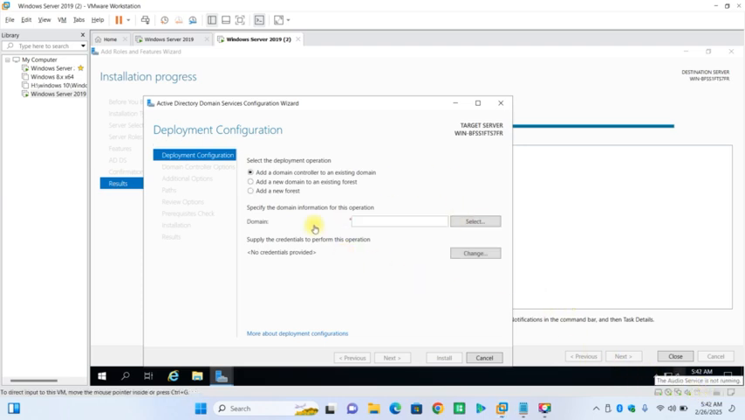Okay. So we are going to create a new forest. So we go to add new forest. Add a domain controller to an existing domain, we are not going to do that. Add a new domain to an existing forest. So this is when we are doing it for the first time. So we go to add a new forest and then we're going to give our domain a new name.